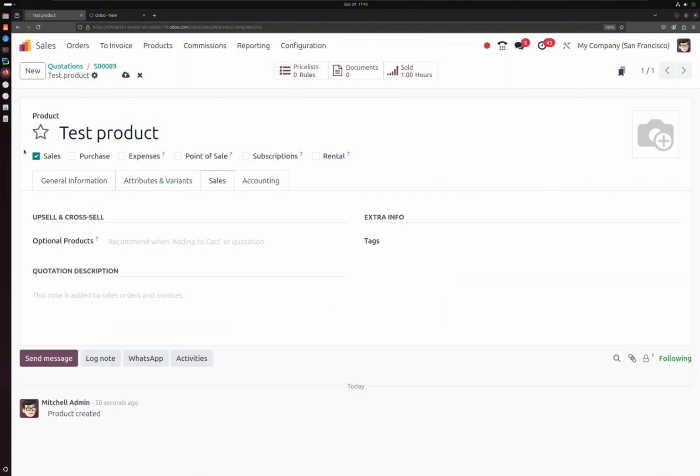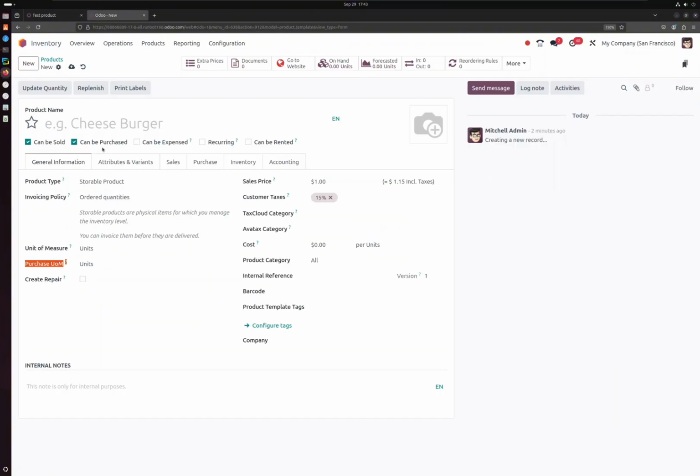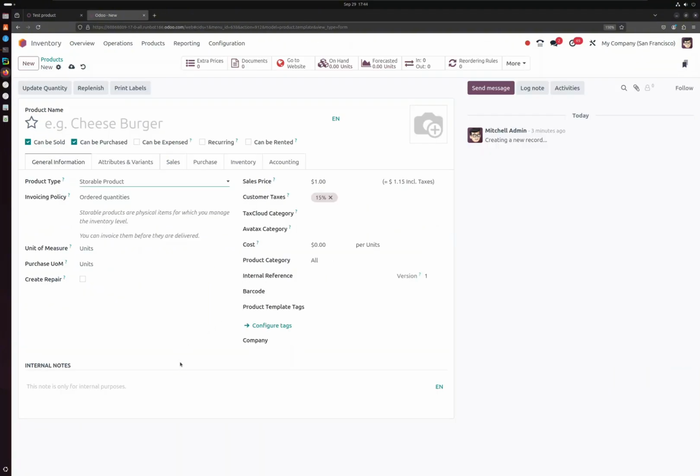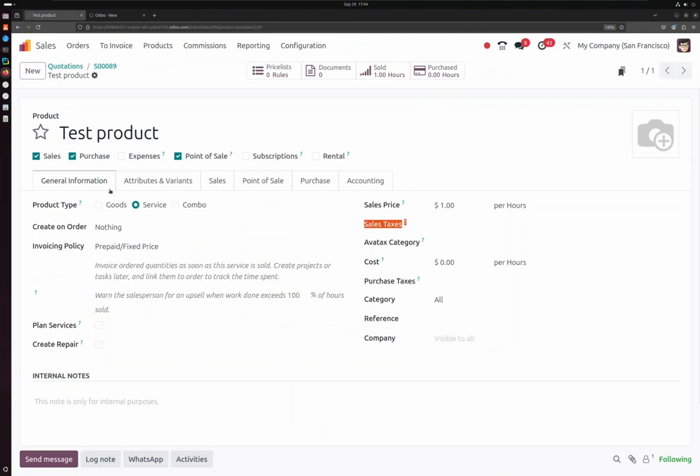Next, we have some renamed checkboxes here, like sales, purchase. Before we had can be sold, can be purchased, can be expensed, and we have point of sale to make this product available in point of sale also. So instead of having different product types, we just have three generic product types: goods, services, and combo.